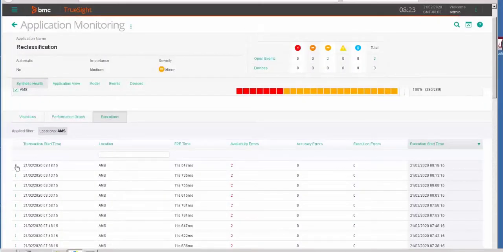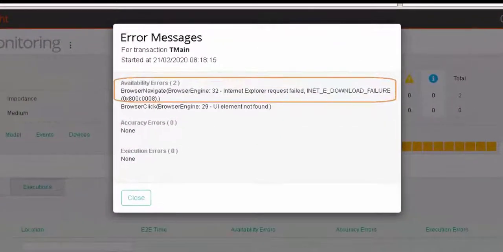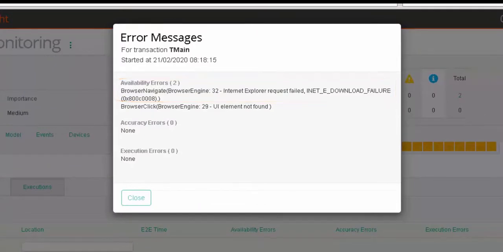You will first want to open your TrueSight Presentation Server and locate the exact error that you want to have reclassified. For this example, we are going to use the error Browser Engine 32 Internet Request Failed. Currently, this is listed as an availability error, and for the purposes of this demo, we are going to reclassify this error to be an accuracy error.